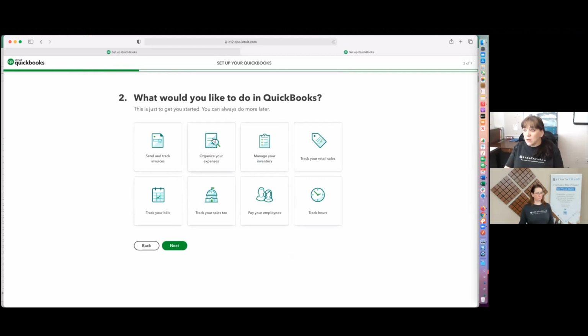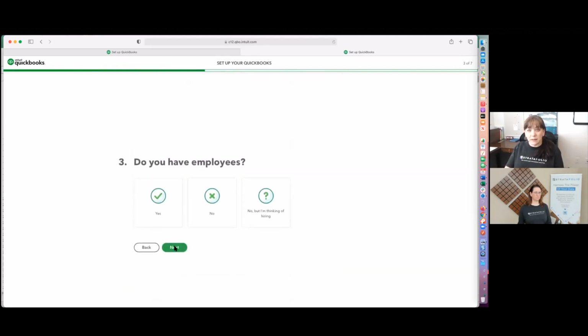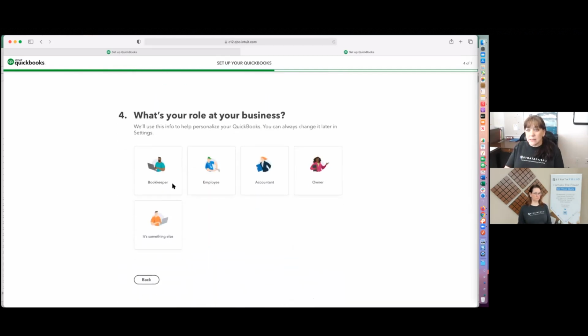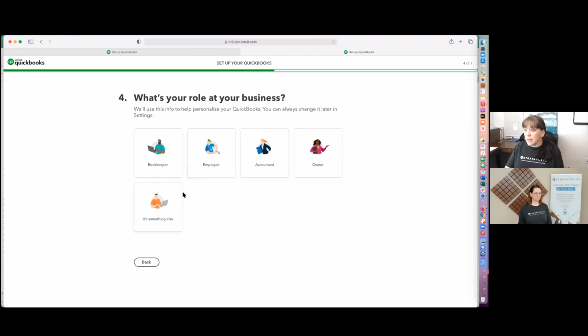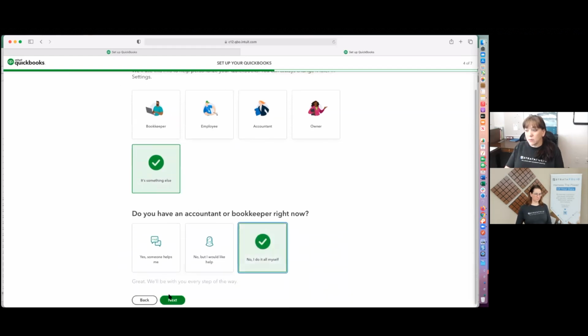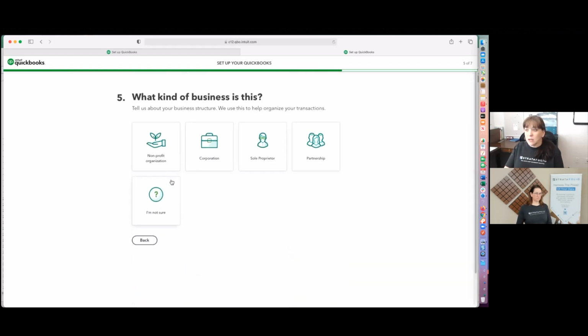From here, it wants to know what kind of things you want to do in QuickBooks. So we are just going to send and track invoices and organize our expenses. We'll just leave it at that. Do we have employees? Right now, we're going to say no, and you can pick whatever you want. I'm just going to do this right here, and nope, we're going to do it all by ourselves. So here we go.